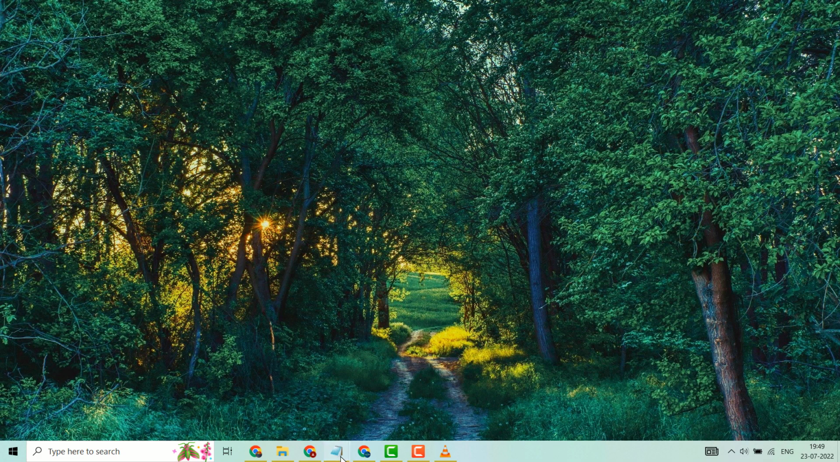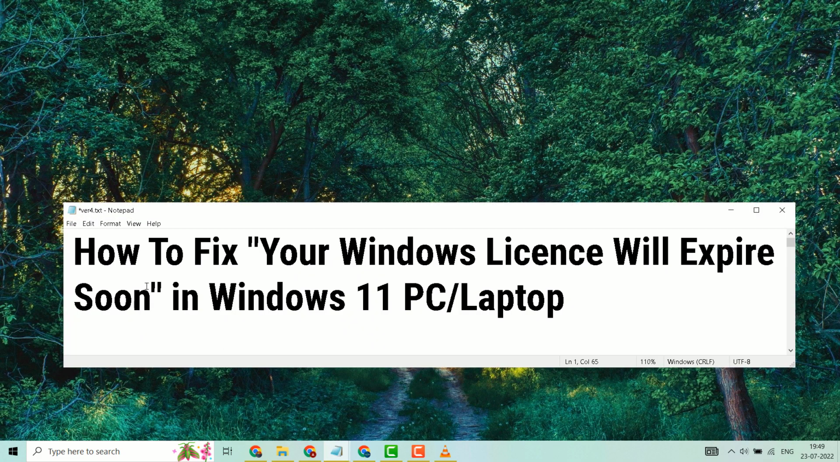So this way guys, you can fix and resolve your "Windows license will expire soon" error in Windows 11 PC or laptop. And guys, also this method will work in Windows 10.